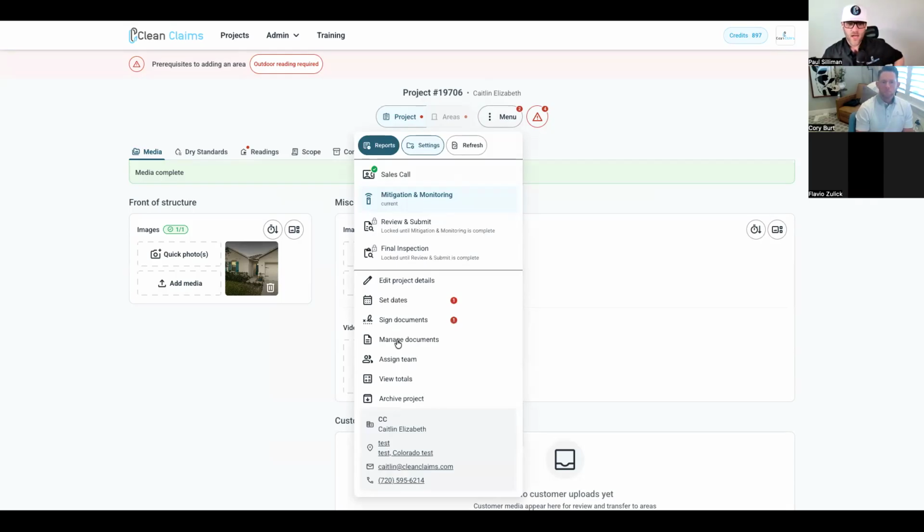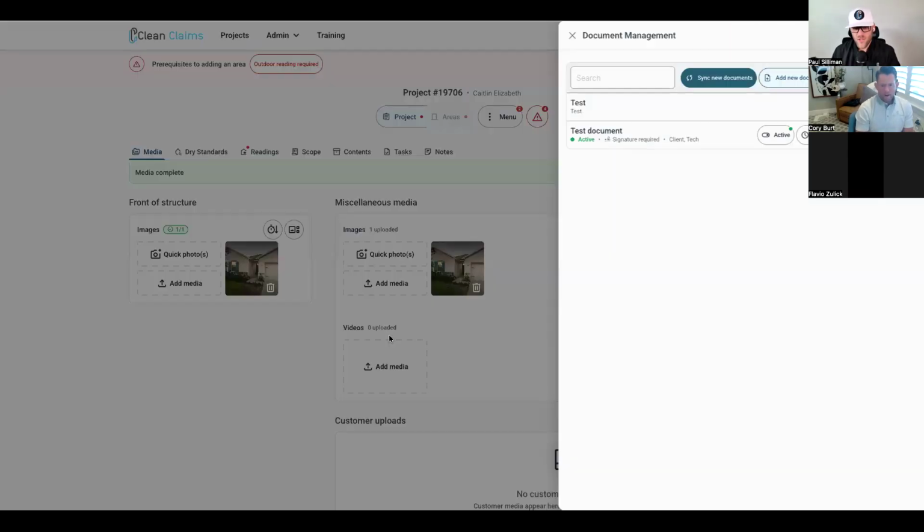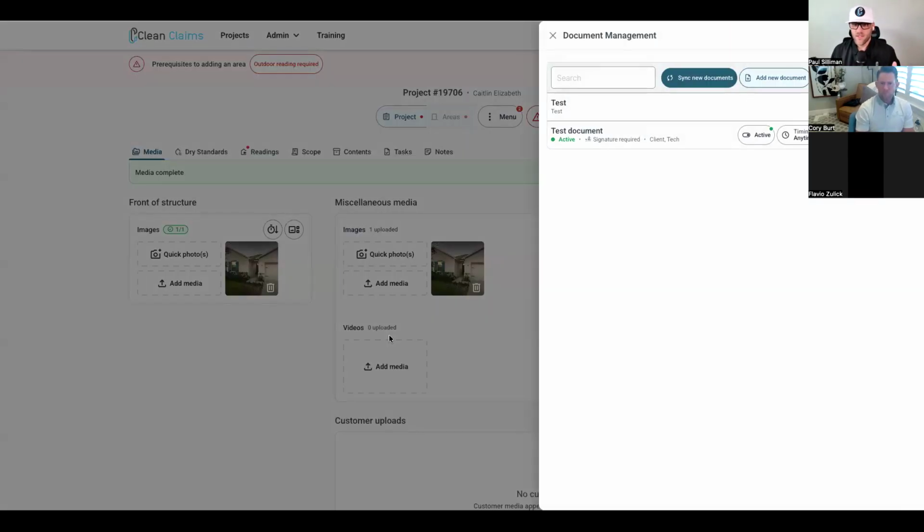This is one thing I want to highlight. Manage documents is like the master file folder in a job. Signing documents is where you physically sign, send, and get the signatures. So if I click manage documents, this is just like you saw in the sales call. I can choose which document I want, any of that kind of info in here.